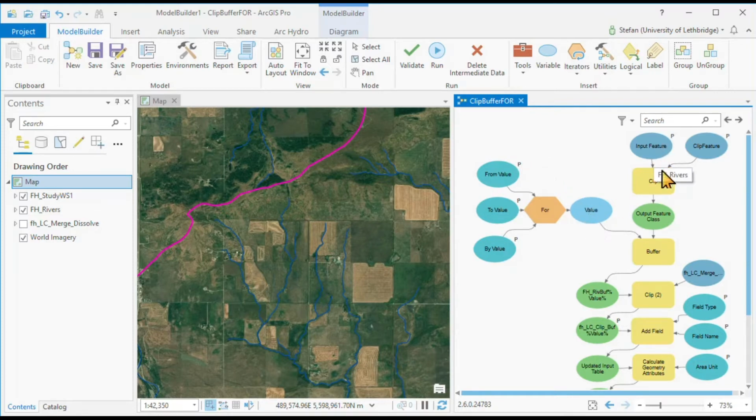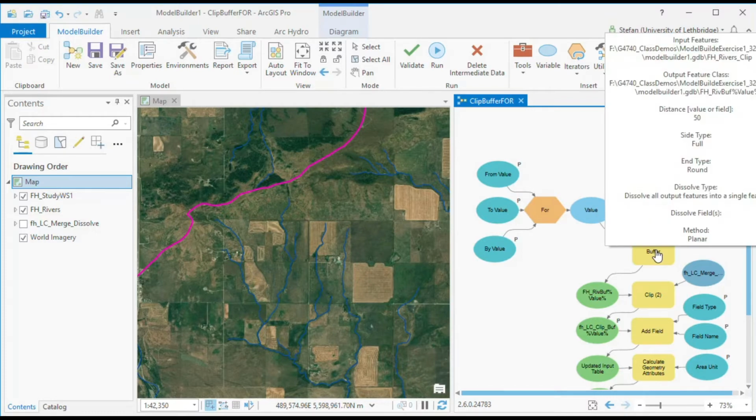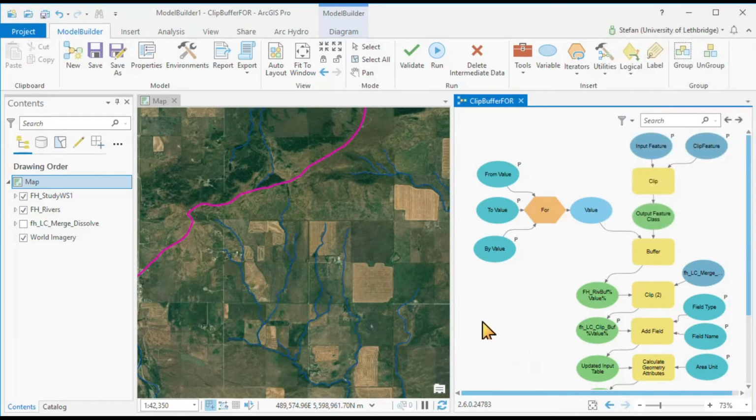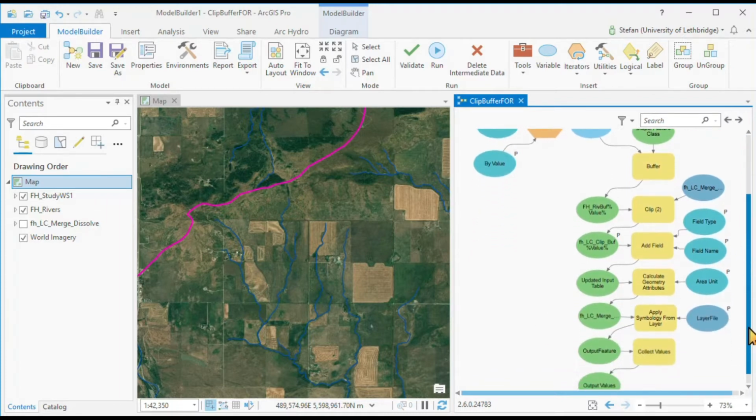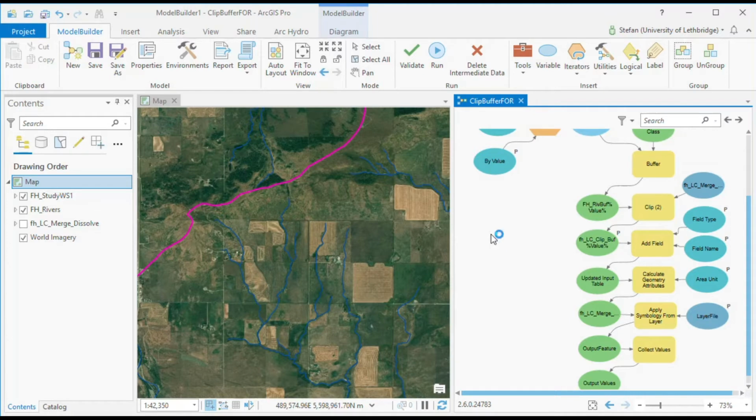So this model will run 4 times, actually it will run 5 times until it finds out that the value is larger than 200. So it runs and then it applies these values as my buffer distances, and now it runs. But before it runs 4 times, it creates 4 different output files.